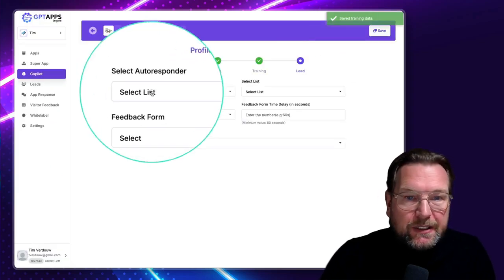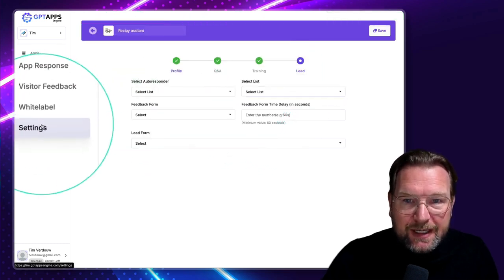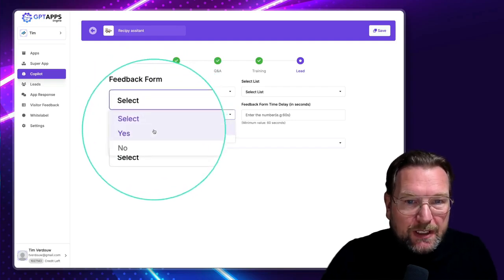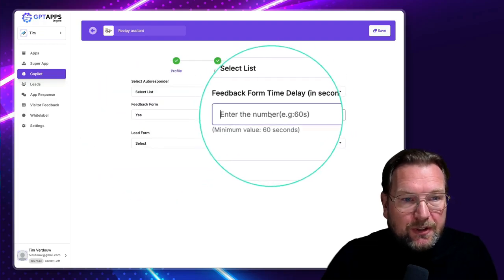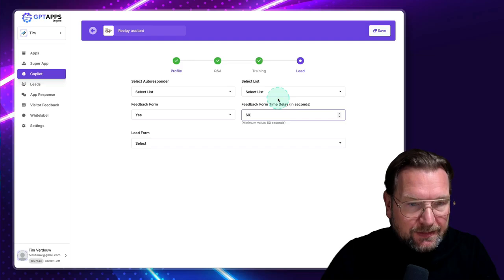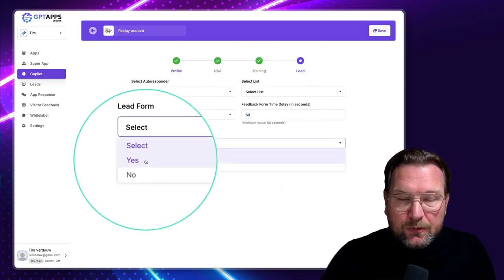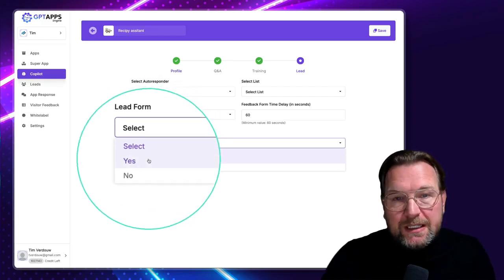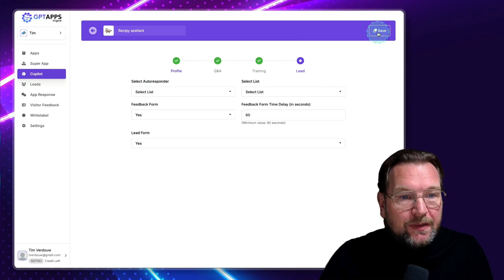And on this screen, I can connect my autoresponder. Right now, my autoresponder is not connected. You can do that inside of the settings, I think, where you can connect your autoresponders. You can say the feedback form here, yes or no, if you'd like to get feedback. So let's say yes. And then the feedback delay. Let's say this is 60 seconds. Maybe let's do 20 seconds. 60 is the minimum value. And then the lead form, if you want to grab leads. Basically what this means is before they can fill out the form, they need to fill out their name and email address. So let's say we want to grab leads because that's why we have this chat on our website, to build leads. Now I can click Save.